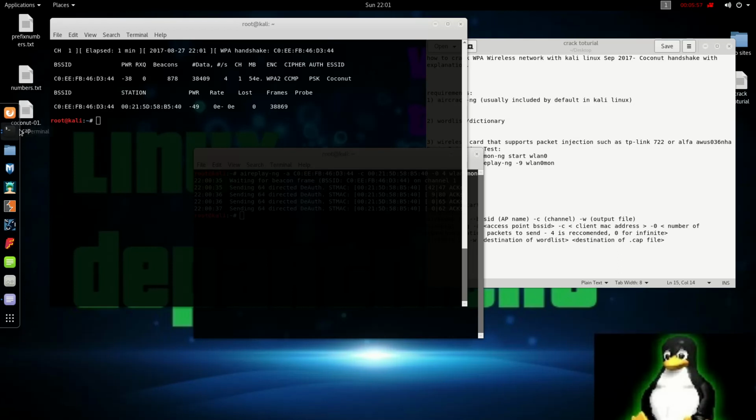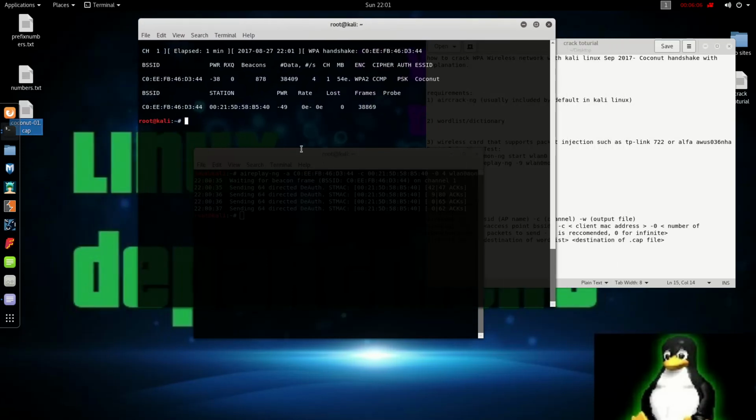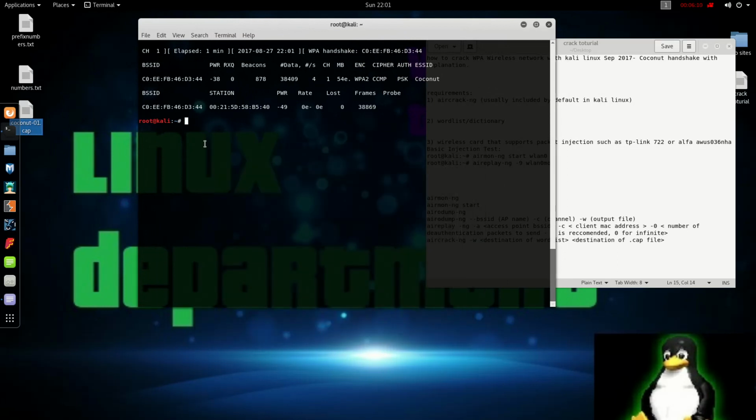We have the handshake right here, and we have to crack it in order to find the Wi-Fi password. We use aircrack for this. Then you specify the word list to use. I'm using this numbers word list, so I can just drag it to the terminal. And then I specify the .cap file I need to crack, which I can also drag. So by this command I use this dictionary to crack the handshake, which is found in this file.